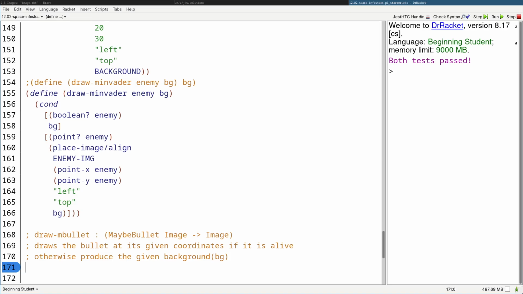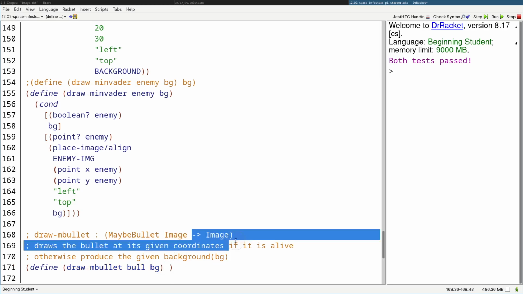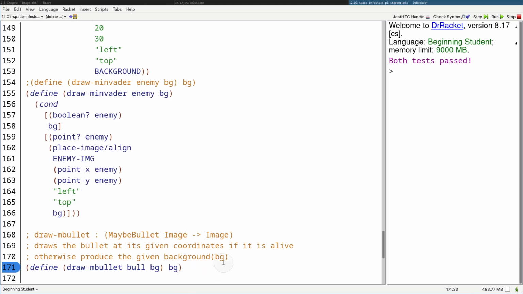I'm assuming that you took a good swing at it. So now let's go over it together. Signature, purpose. Let's stub this out. So define draw-mbullet, we'll call this input parameter bool. And of course, the image is going to be named bg. And lastly, this has to produce an image. So let's just spit out the image that we're given, like so.